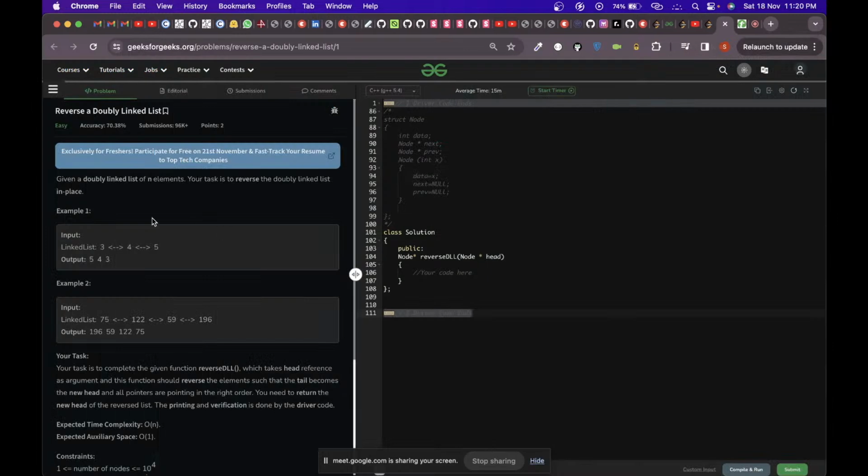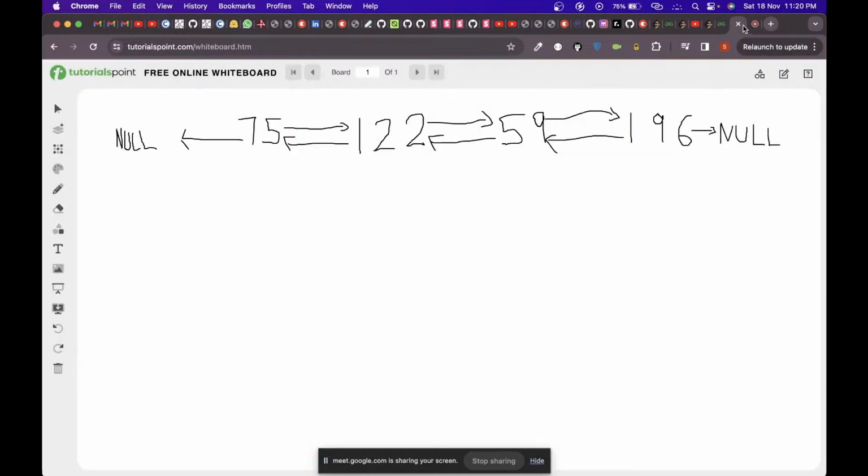Okay, so our today's question is we need to reverse a doubly linked list. So how can we do that? For example, in a doubly linked list, we have two pointers. One is a next pointer, one is a previous pointer. So we need to reverse that, which means it should start from 196, and its next pointer should be 59. Its previous should be null, and same is the case with other nodes.